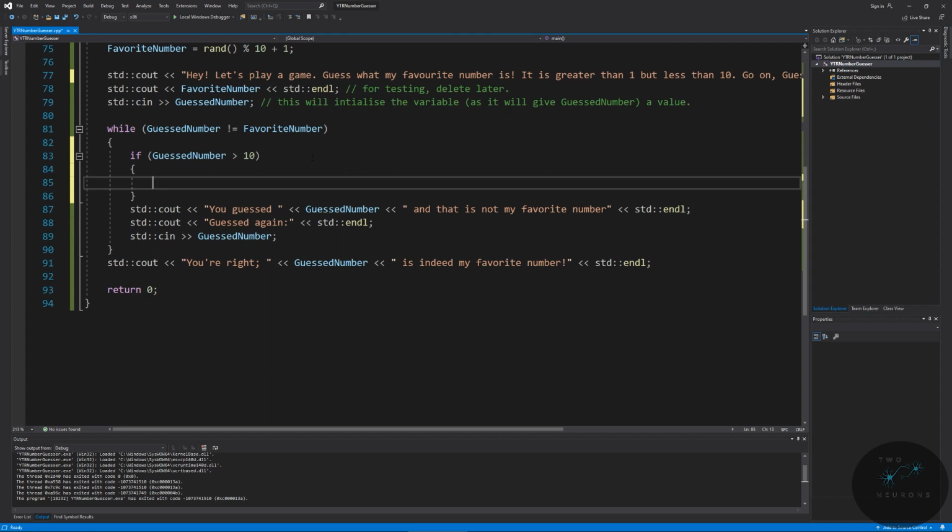So if it is greater than 10, then we want to tell the person they've guessed a number greater than 10. So we're going to make this a bit more informative than just saying you guessed greater than 10. And we'll have it say, I said between 1 and 10. Notice the space there. What we're going to do is go in and put the guessed number in. So guessed number is greater than 10. And then do an std endl.